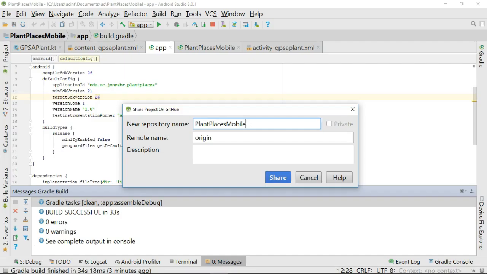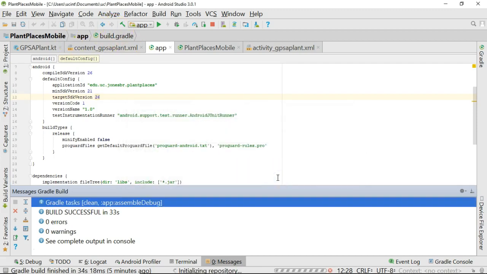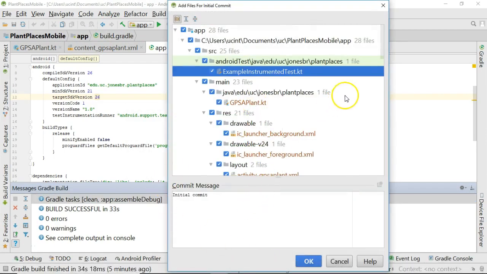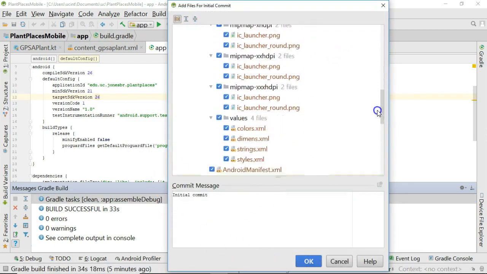Now I have several similar projects on GitHub. It's kind of hard to tell them apart. I'm going to put a suffix of 26 because that's the Android version that I'm targeting here, so we can tell it apart from other Android versions. Now I choose share. Sit back and relax for just a minute as it initializes the repository, and it asks me what I want to commit.